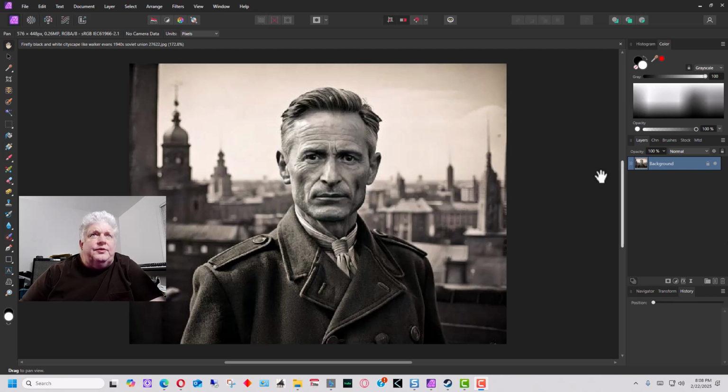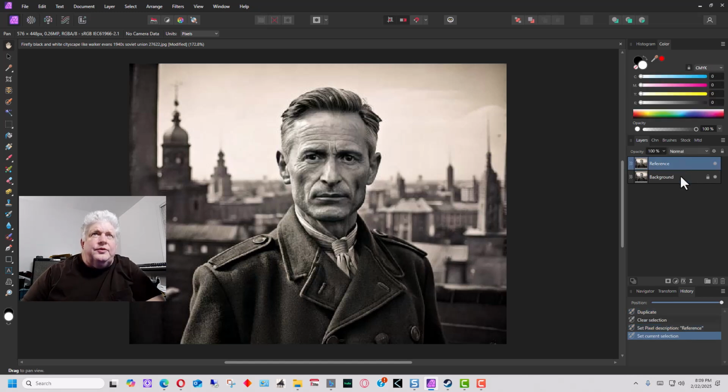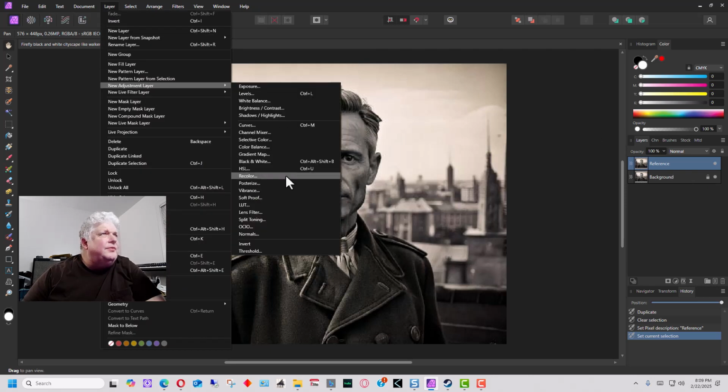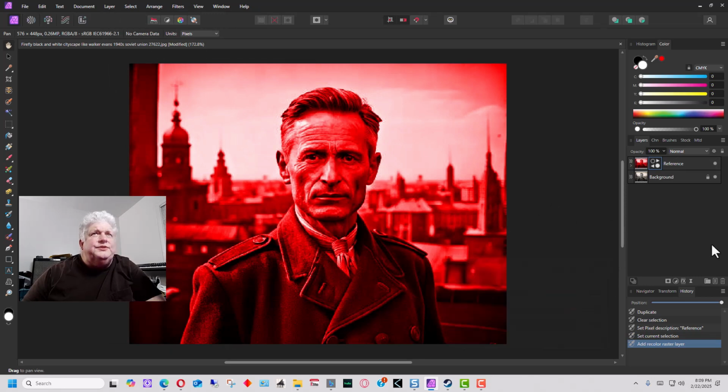So the first thing we're going to do is duplicate this background. And I'm going to call this layer, let's just call it reference. And what I'm going to do is take reference here and go up to layer, and go to adjustment layer. I'm going to go recolorize and I'm going to leave that red like that. And there's a reason for it, and you'll see.